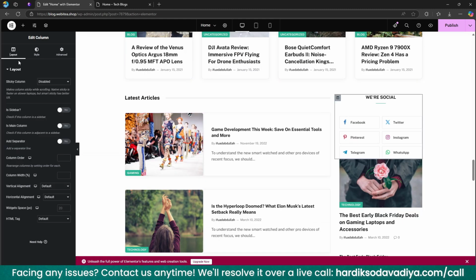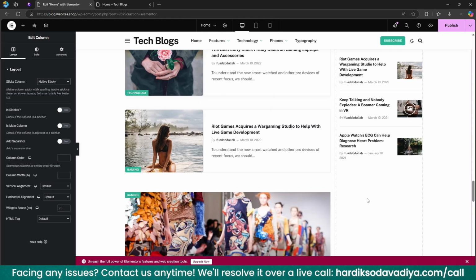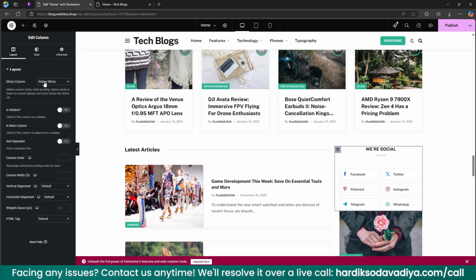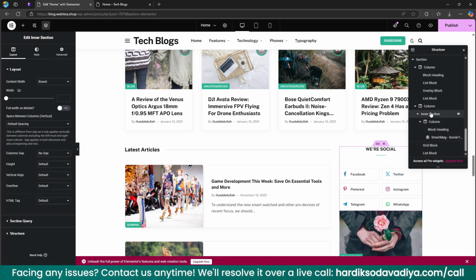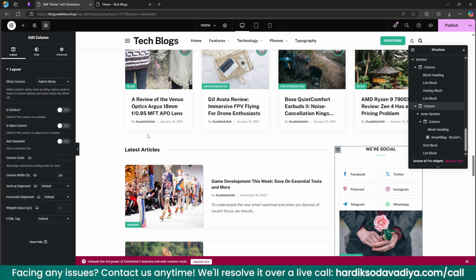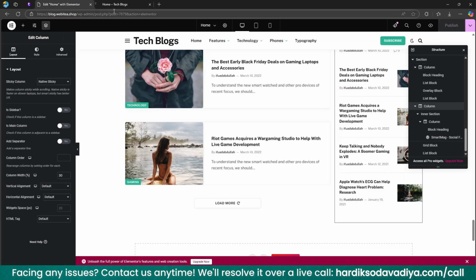And we need to make this section sticky. Not this section, one second, I picked the wrong one. Open the structure here, and on the inner section, top of this column, it should be sticky like this. So let's publish it.